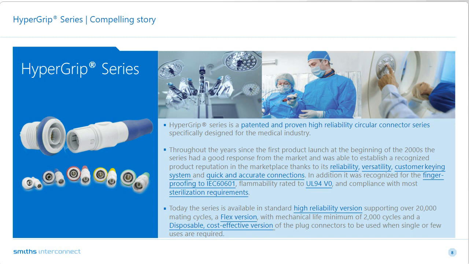And throughout the years since the Hypergrip series was launched in the early 2000s, we've had a solid market response where we were able to launch a product that had the reputation for its reliability, versatility, its custom keying system, simple foolproof mating, and its compliance to many regulatory requirements such as fingerproofing, flammability, and the support for sterilization.